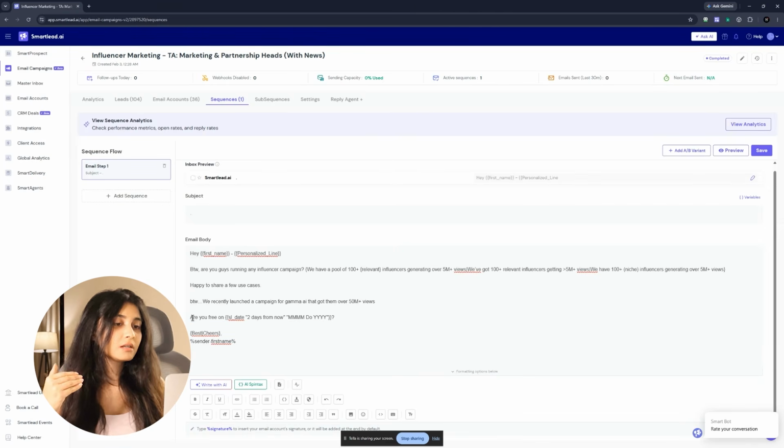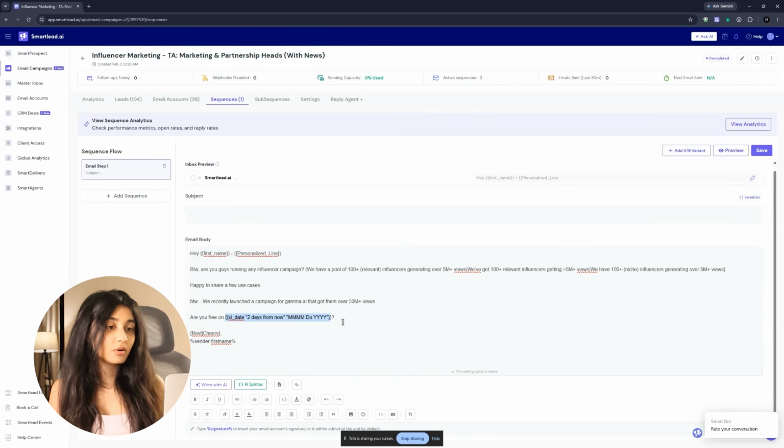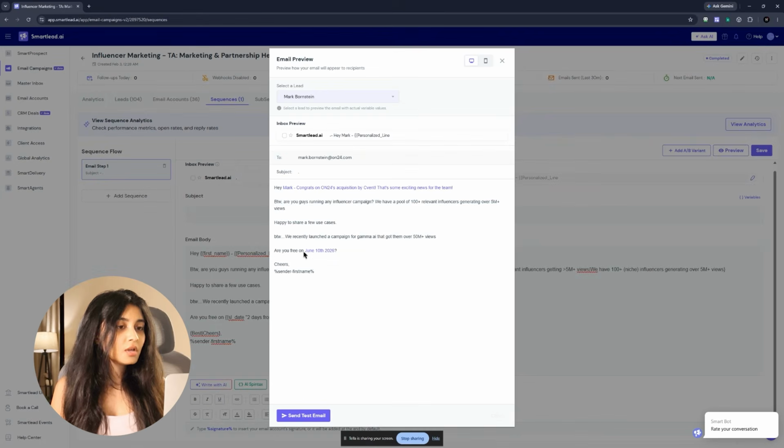The lead reads it and assumes I wrote the email that morning for them with their calendar in mind, but I did not. I set this up once 6 weeks ago. Look at the preview. Different subject, different greetings, different time of day, different suggested dates, same campaign, one setup.